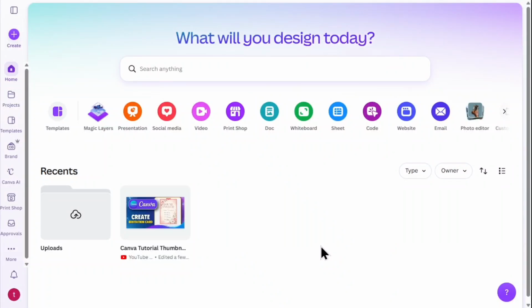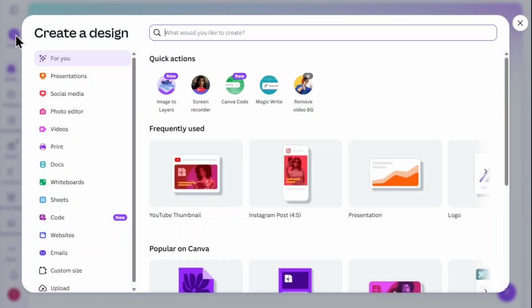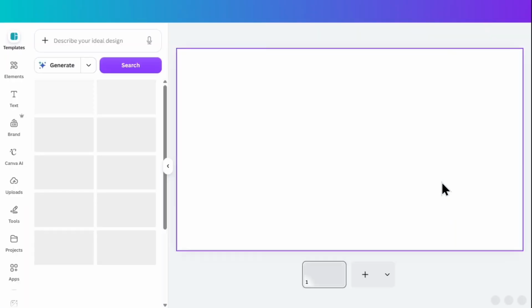In this video, I will be showing you how to use magic layers in Canva. Let's get started. From the Canva homepage, I start by clicking on the Create a Design button in the top left corner. From the menu options, I select YouTube Thumbnail to open up a fresh, blank canvas.